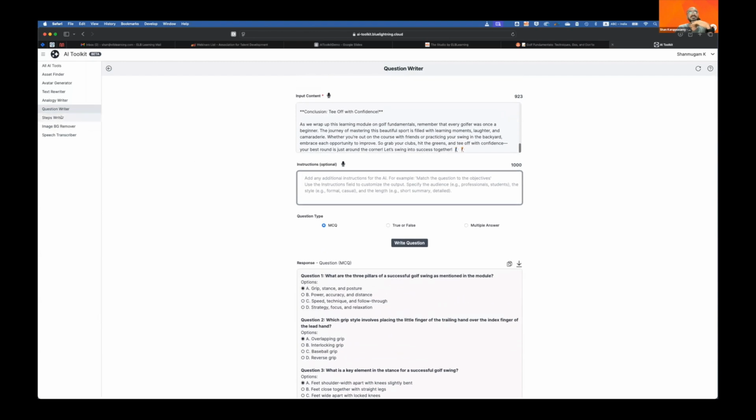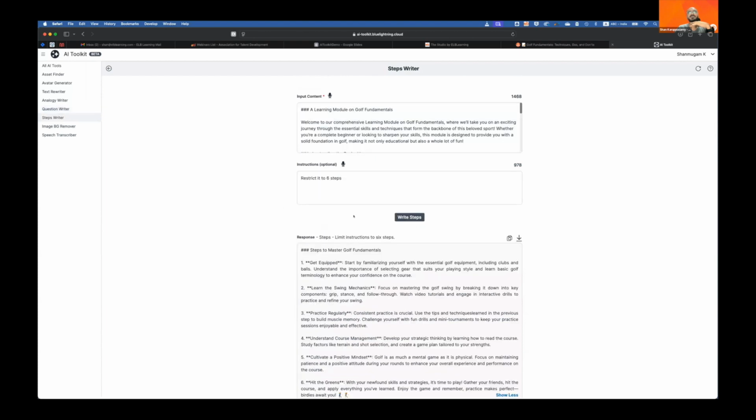So let me go to the next one. So this is called a step writer. So I know all these can be created in a ChatGPT kind of interface, but we wanted to keep them separate so that we can fine tune those prompts or the background logic that we built in between the AI engine and this particular tool. So based on how people are accessing it, what kind of results they are getting, we are fine tuning this.